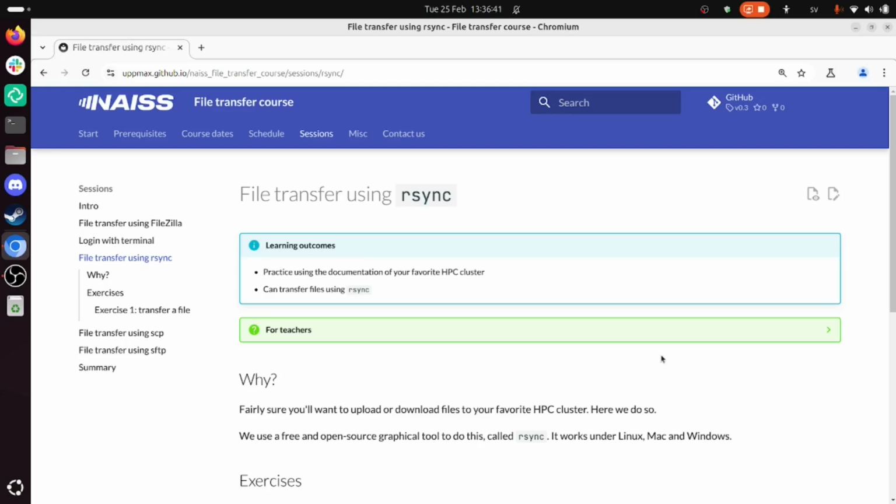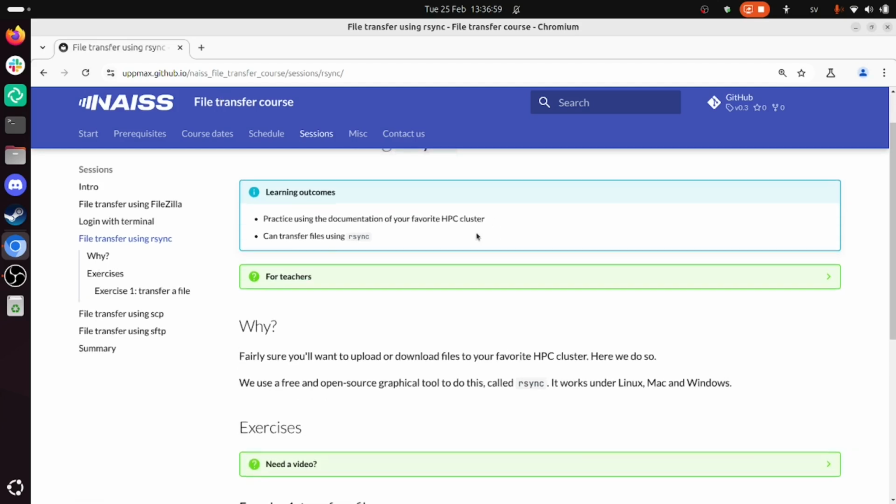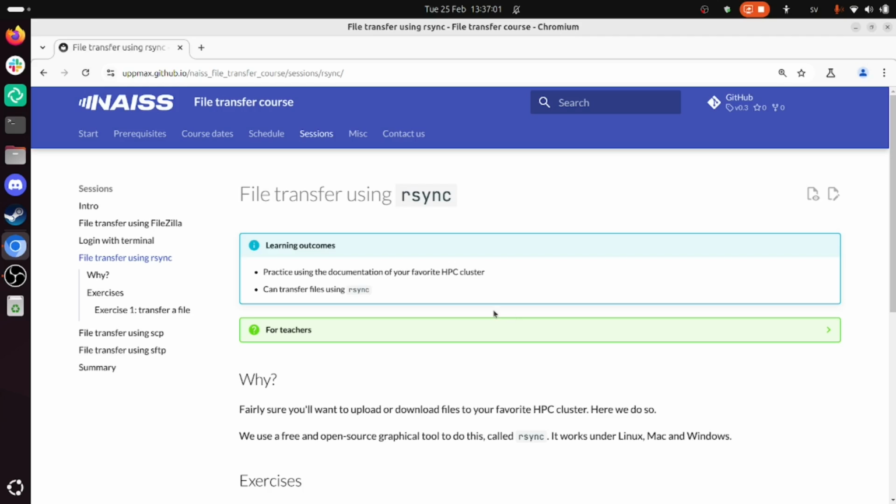Hi, I'm going to show you how to do file transfer using rsync for Tetralith, which is an HPC cluster at NSC. And this is part of the nice course called file transfer course. And let's take a look at this page.